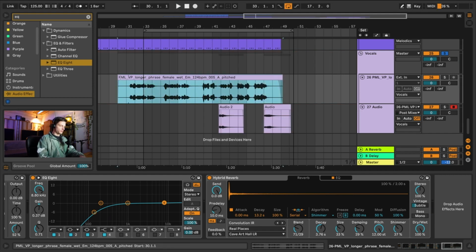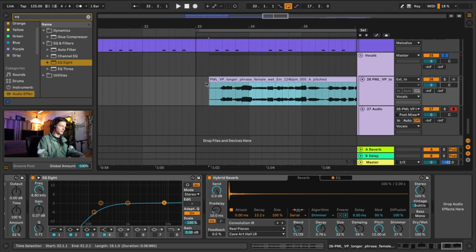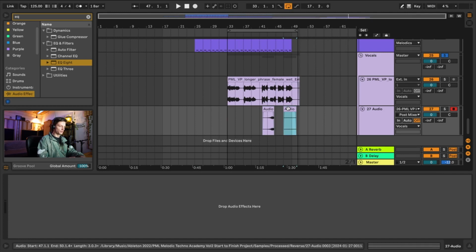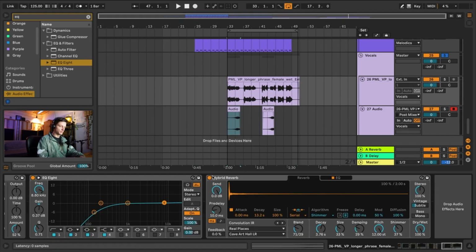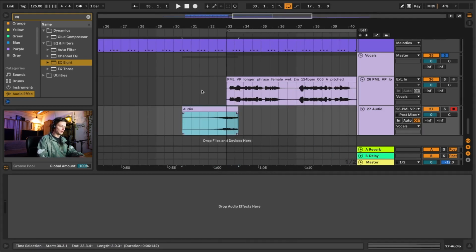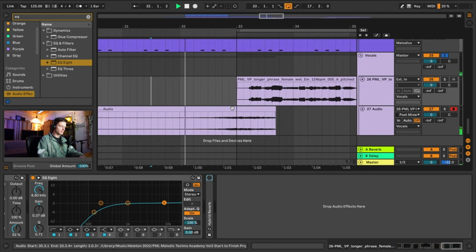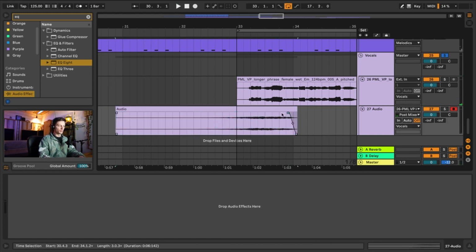And undo the reverse. Now I have to place it correctly again. Now I'm reversing those. Don't forget to turn off that EQ. I'll collapse it. Let's see how that sounds. Nice. Exactly what I was going for. I'll fade it out. Also fade in will not hurt.